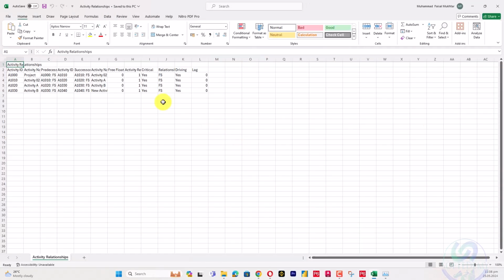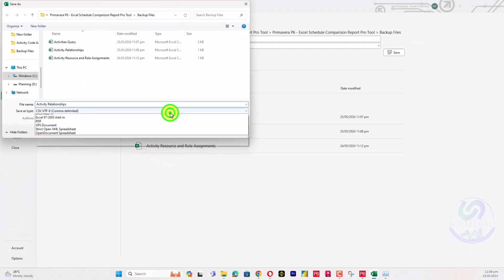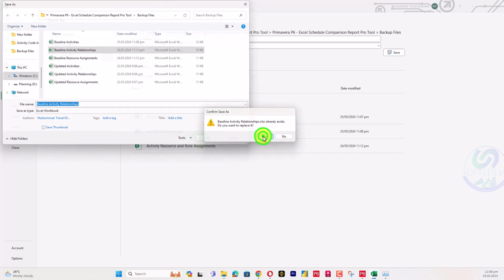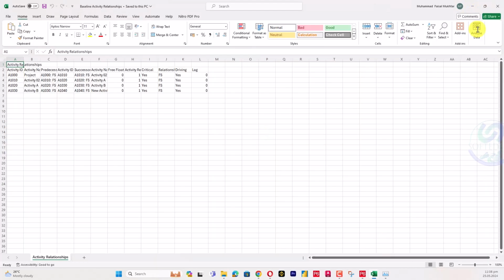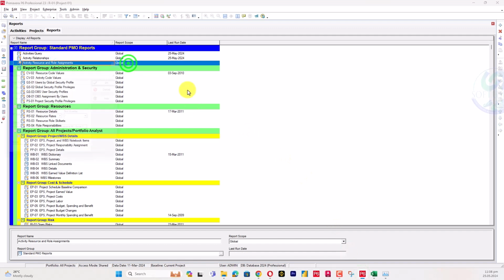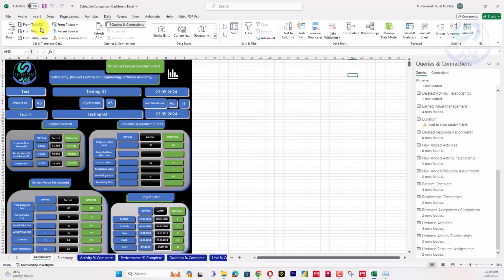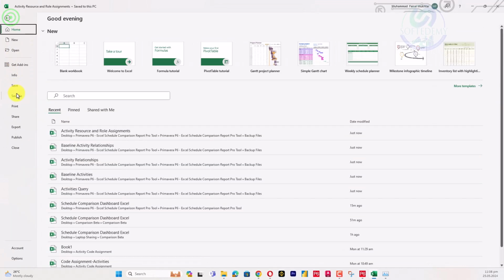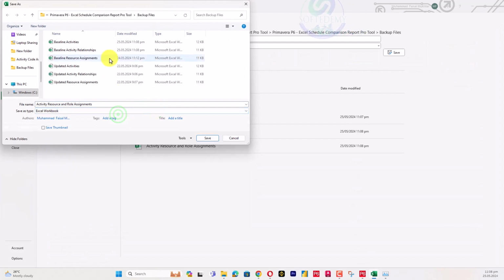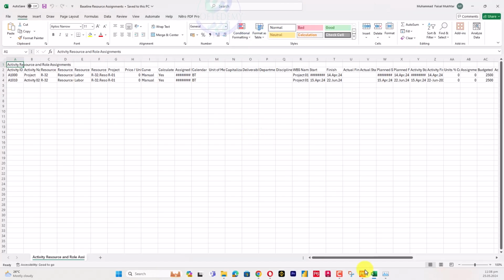Press yes to save as existing file, save as, and browse. So save the file into XLSX file and save as baseline activity relationship. Save, yes, replace, and now close this file. And the third file, I have to export as a resource assignment report, and press OK, and I will paste, yes. And after doing this, the file will be opened, save as file, browse, and now I will save baseline resource assignment, save this file. So three files have been saved till now.